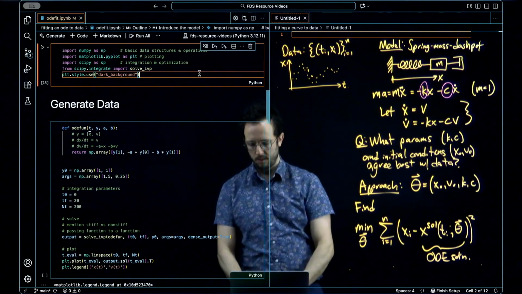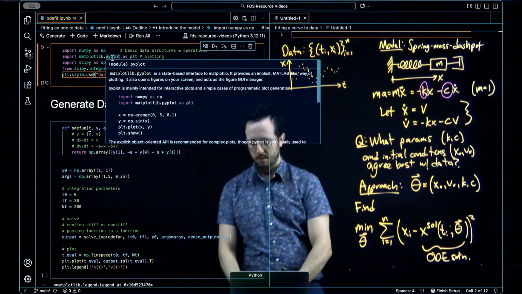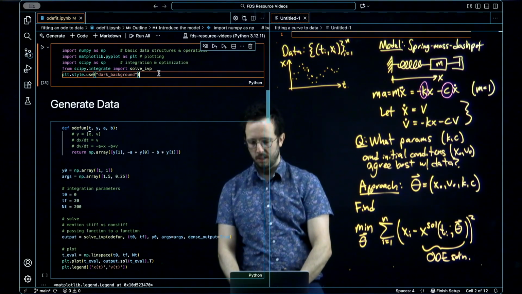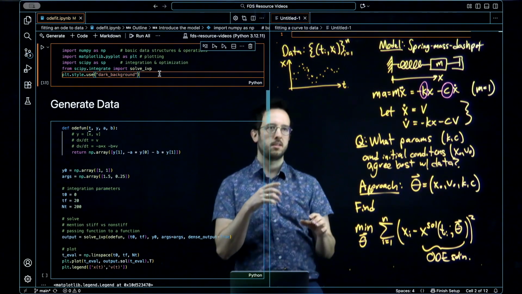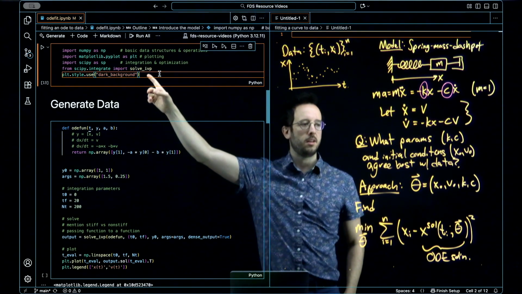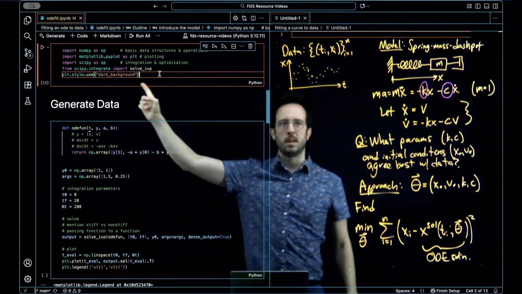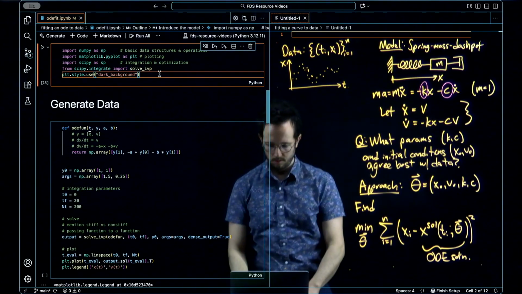So the way this works in Python, I'm going to get my imports. So I'm using NumPy, Matplotlib, and SciPy. And SciPy is the package that is going to provide my ODE solve. So it's the solve_ivp command, IVP for initial value problem. And it's part of the SciPy integrate package. I'll run this.